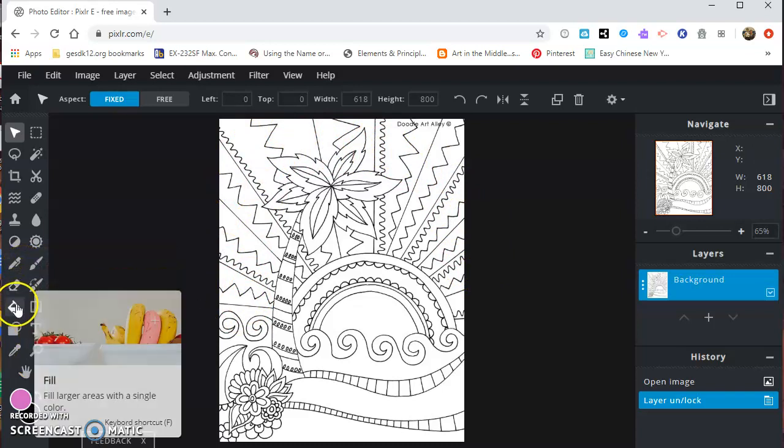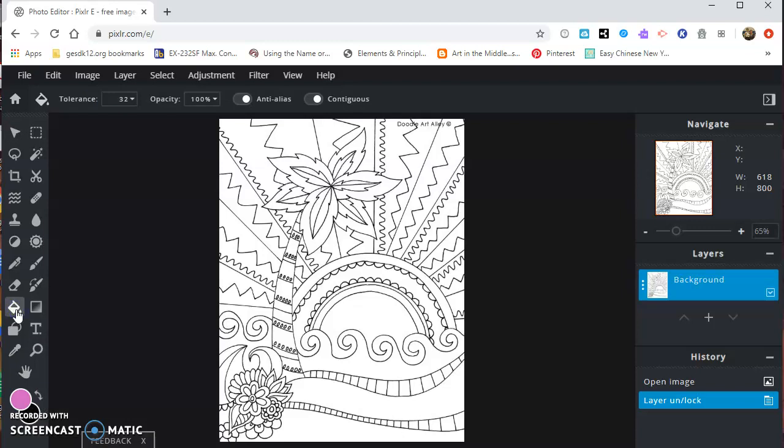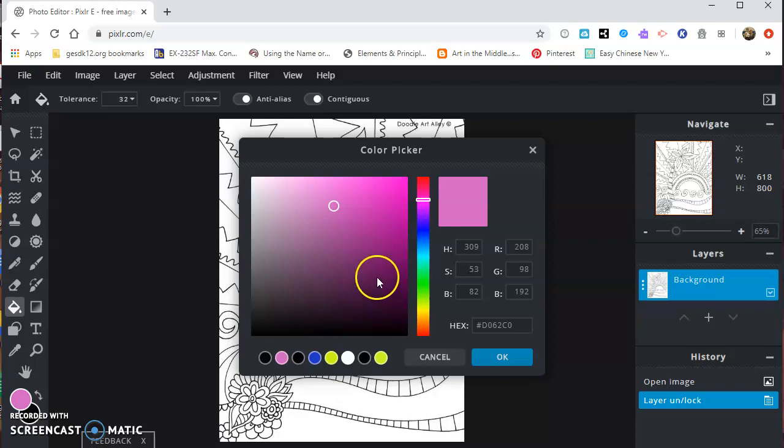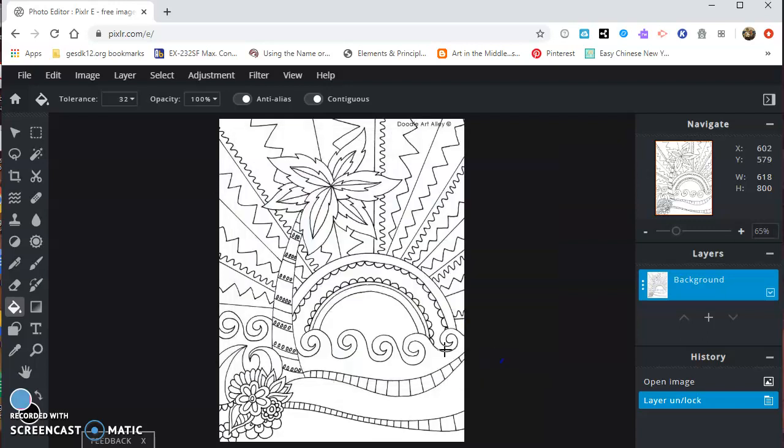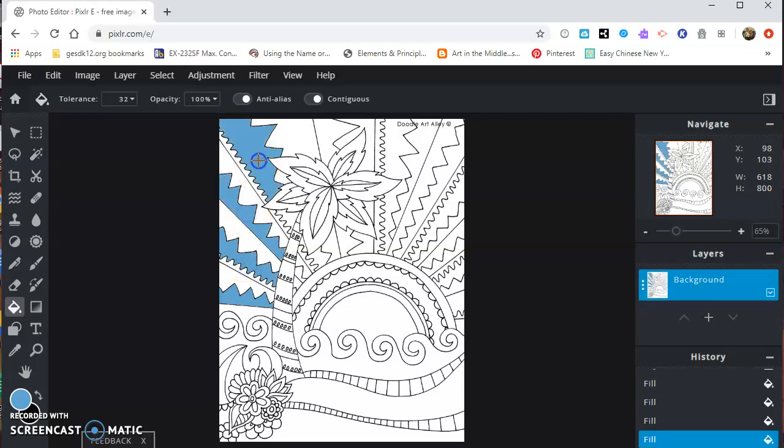So what I'm going to use is the fill. Now this is probably the tool you're going to use the most for our coloring sheets, and what you're going to do is you're going to click on the fill, and then you're going to click down here in the circle to choose whatever color you want. So if I'm working on the sky, I'm going to choose a blue. And then like I said, I want you to work on a pattern, so maybe I'll do this one blue, that one, continue that.